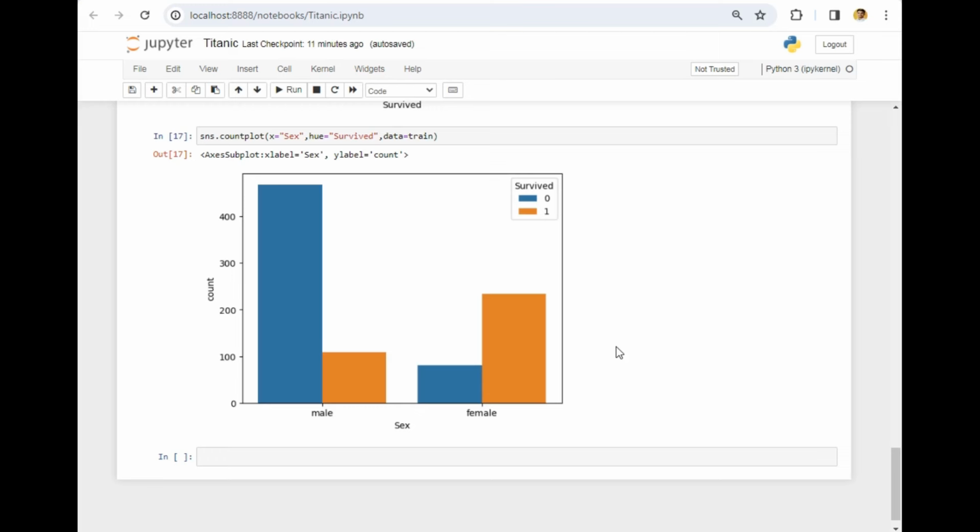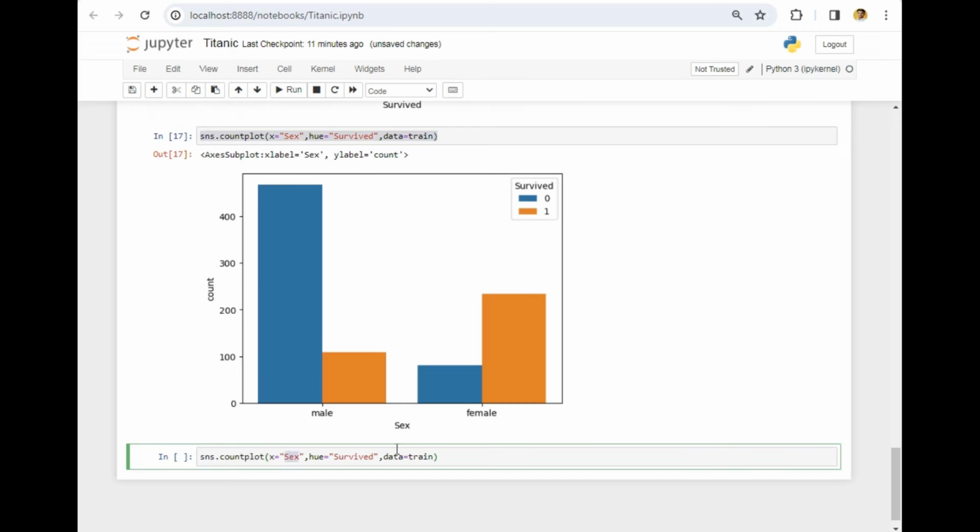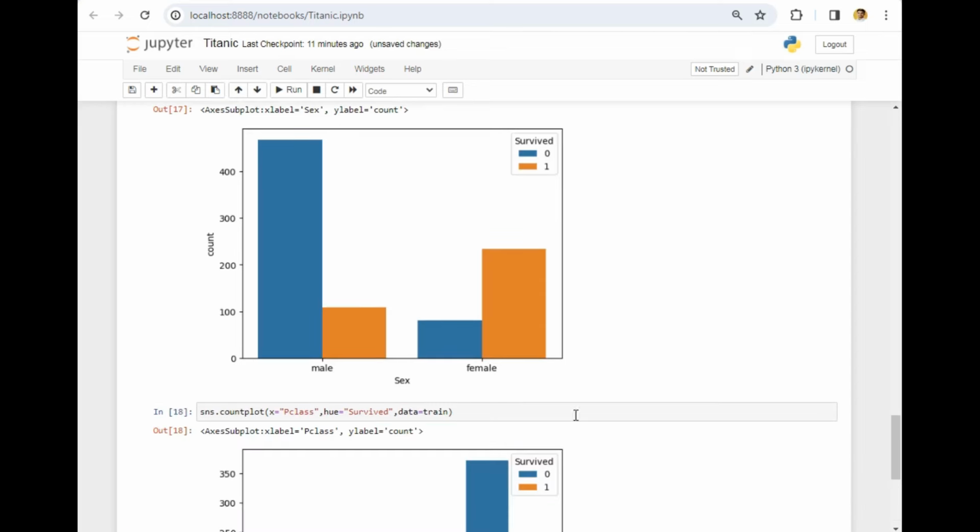Now let's try to print the survival rate based on richness. Richness means the class of the people. That means if the person is very powerful or is a businessman, then what are the chances of his survival? So I will simply copy paste the same command and just replace it with Pclass. I hope the column name is the same.